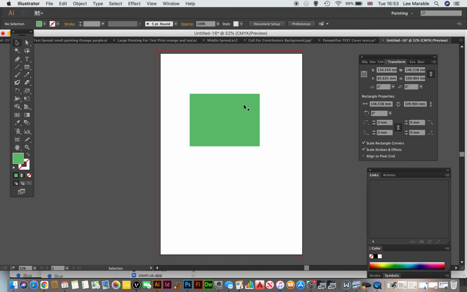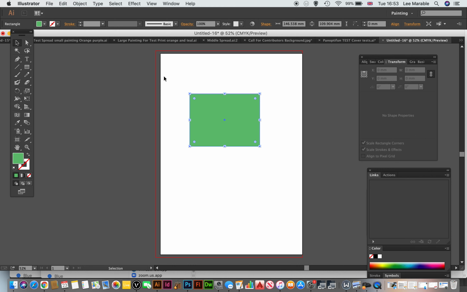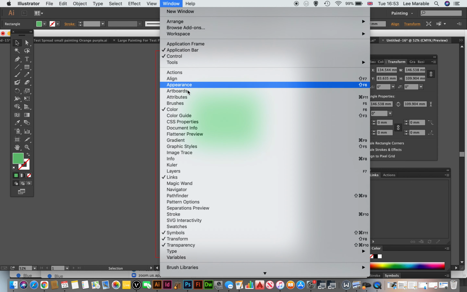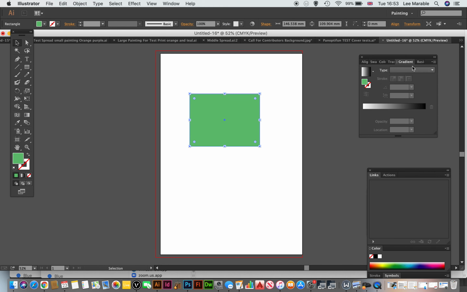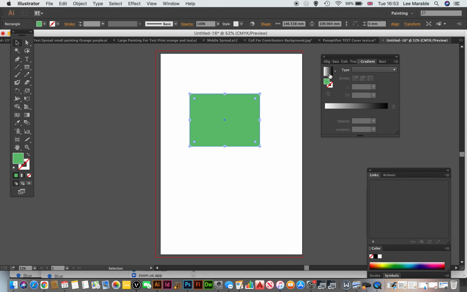If we want to make gradients in Illustrator, we have several options, and they are all available in the gradient panel. So I have my fill here, and this shows that it's this green. But if I want it to be a gradient, I have to click here to activate. And as you can see, it just sets it up as a basic black and white gradient. These colors are controlled here. So here's the white, here's the black.